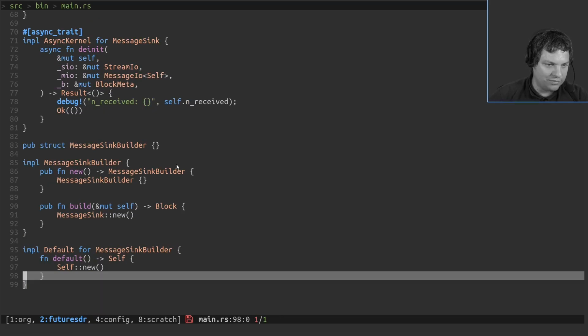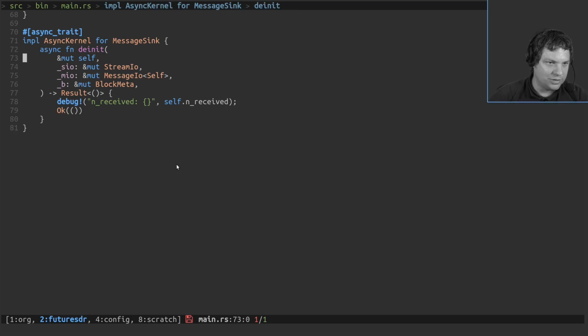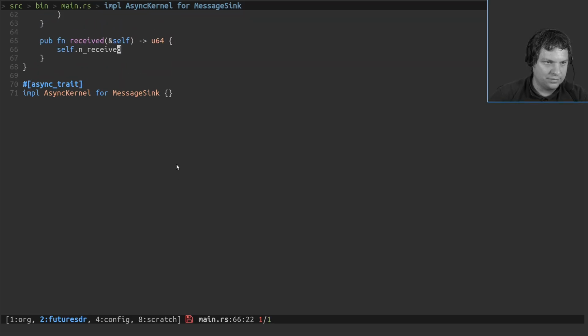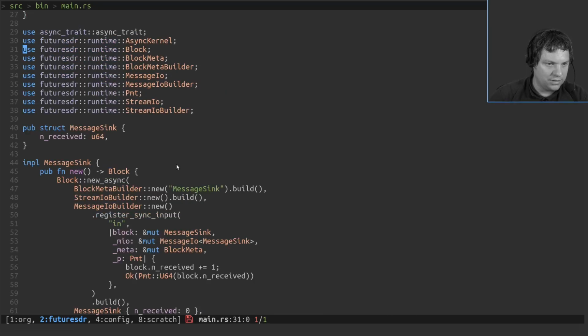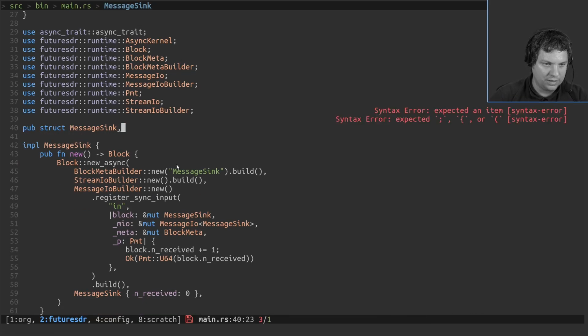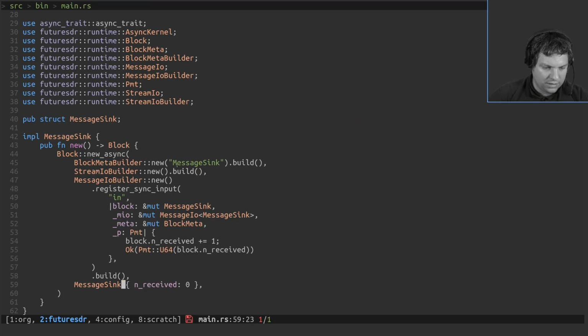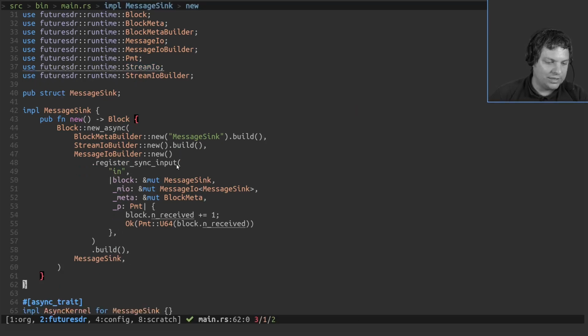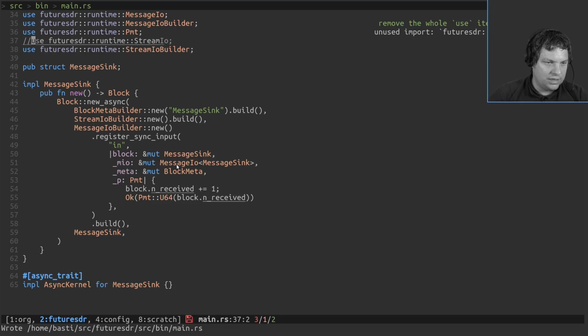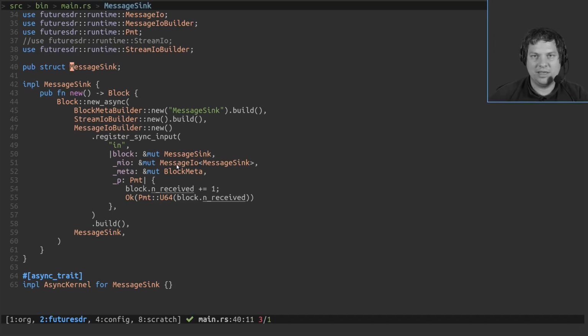Okay, let's see what we copied from the message sink. It also has a builder. We don't need it. It's too much overkill. So don't need this for the moment. Don't need this. And okay, we can also simplify this a bit. Okay, so let's look at what we actually imported here. The message sink is just a struct, basically just a new type that we define. It doesn't hold any parameters. But we have an implementation for the new function, and it gives us a block.